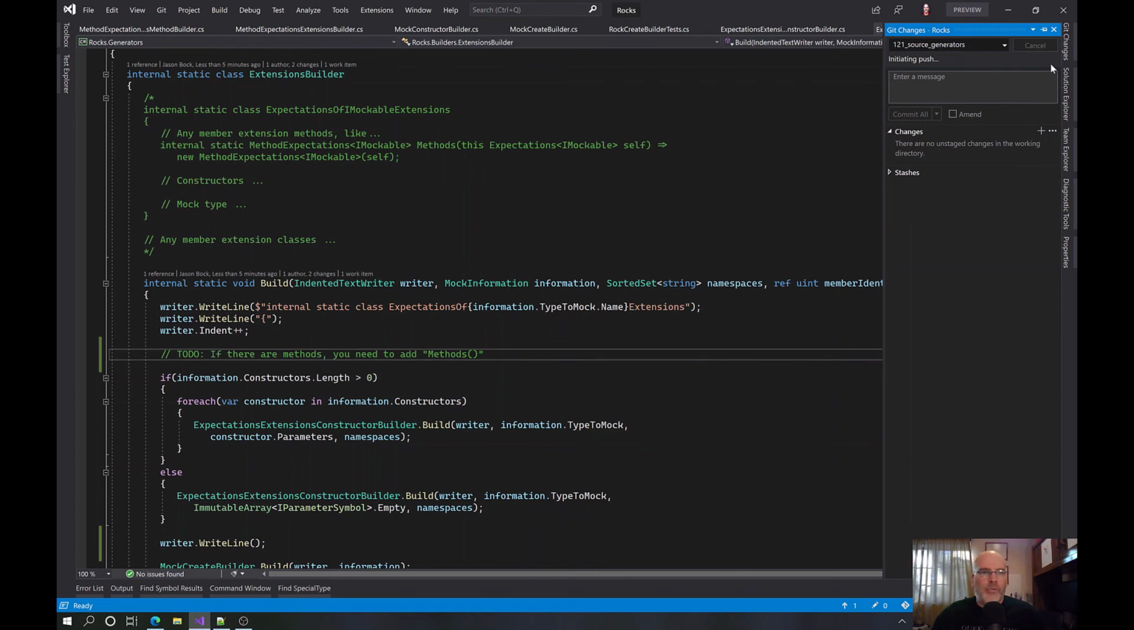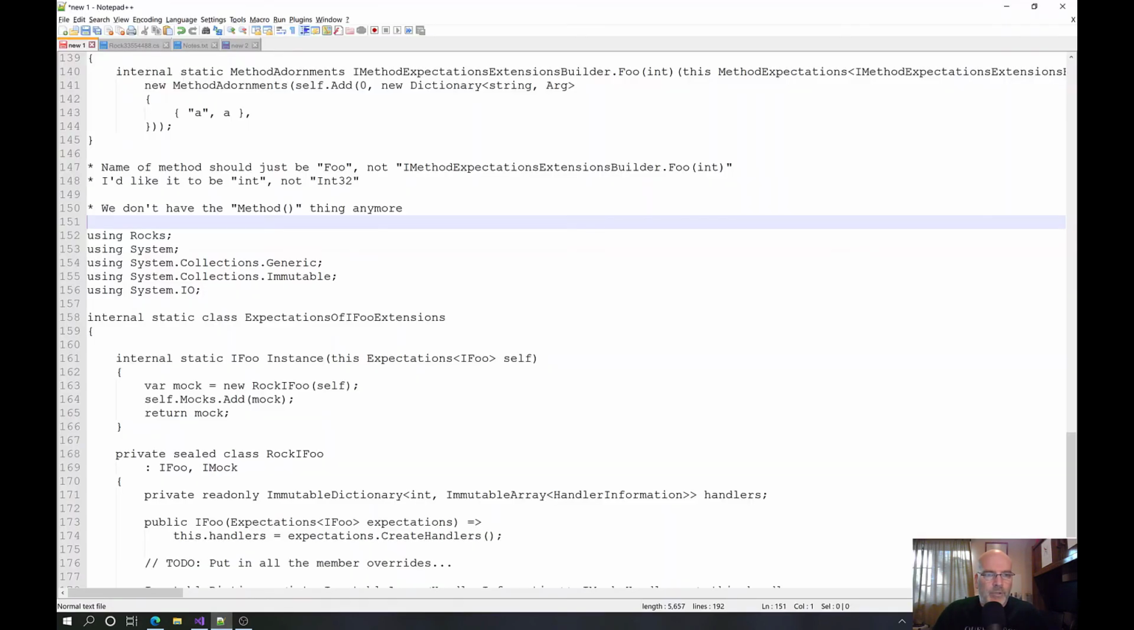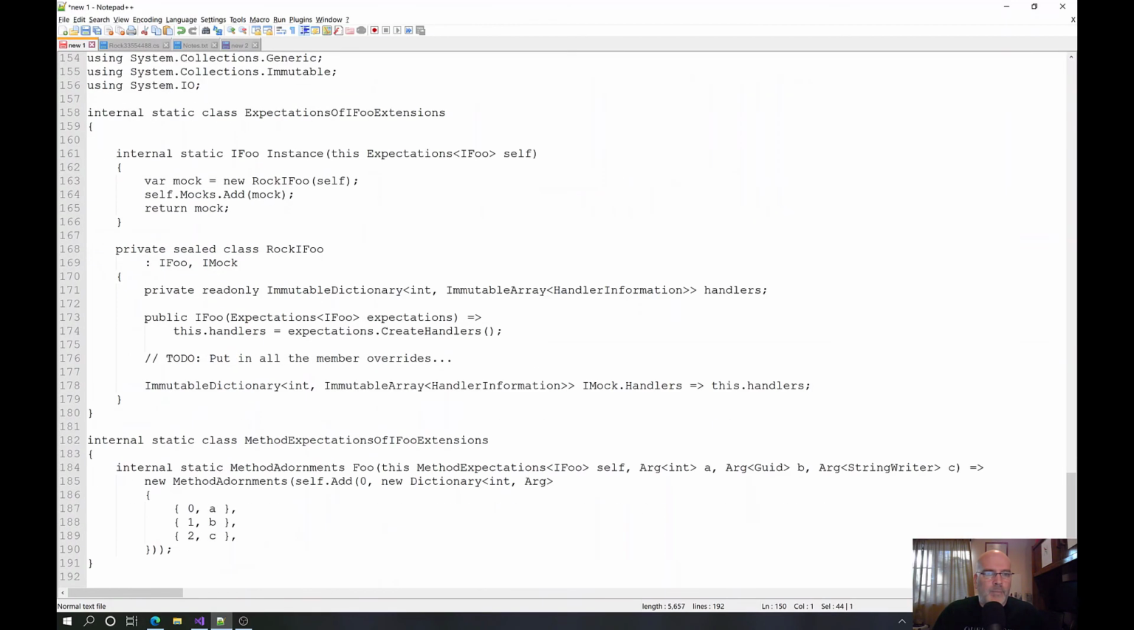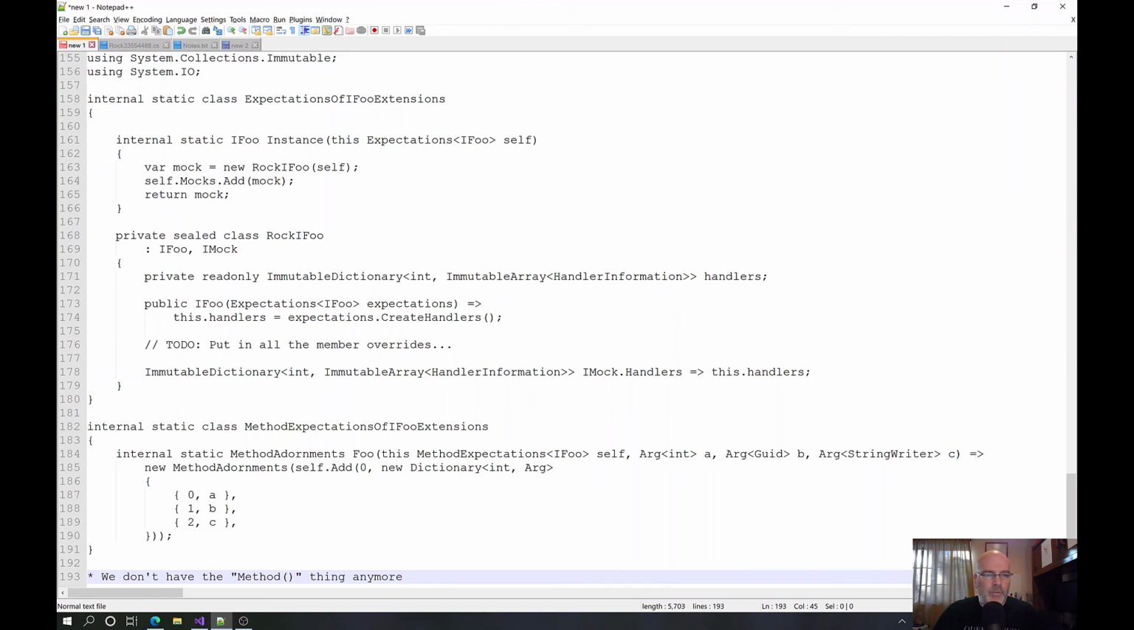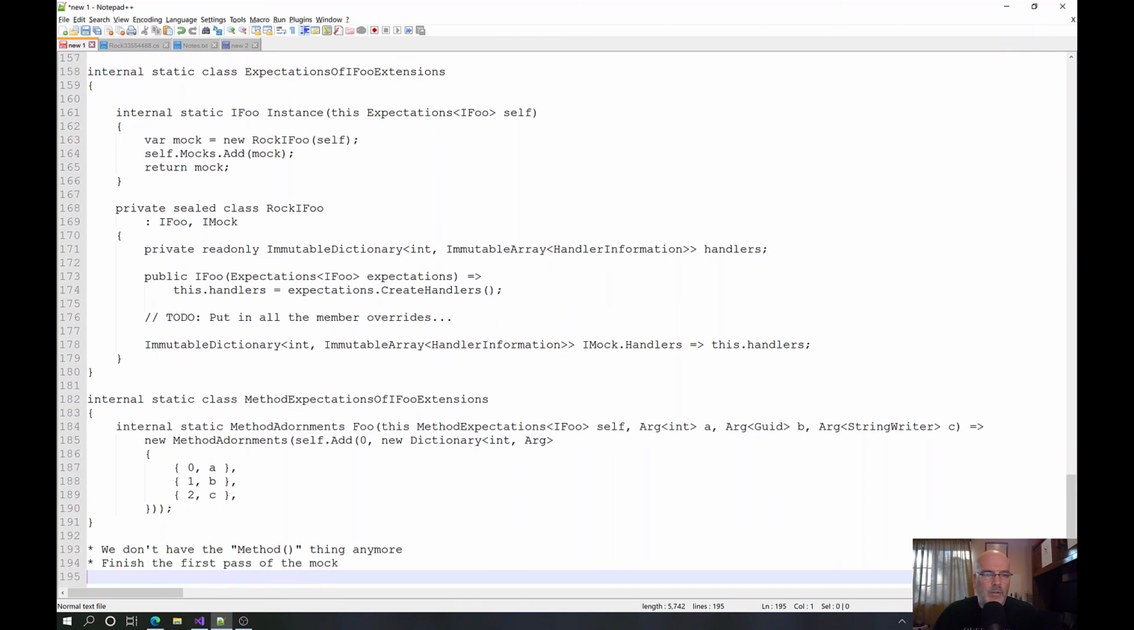Happy times. Good. So when I do my next episode, I will clean up these to-dos, then I'll work on the mock, and then I'll work on the, so yeah, let's do this. So we're going to say the next step. So we don't have the method thing anymore. Finish the first pass of the mock, create an integration test project, and see if the gen code actually works. So that is next time.